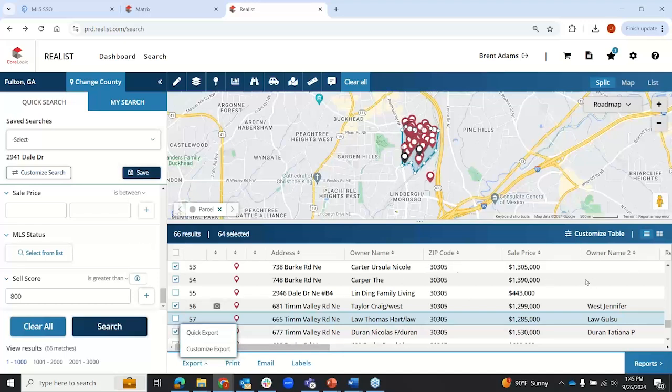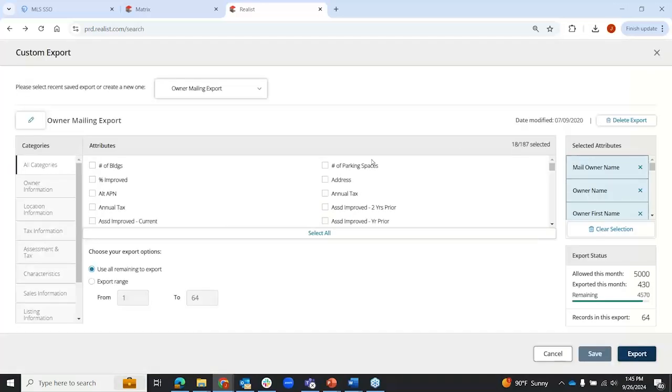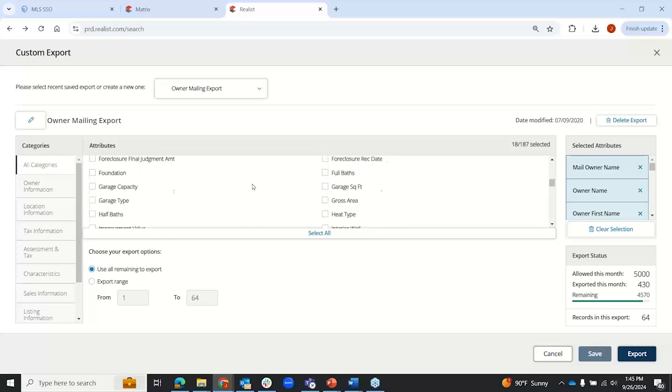Quick Export will export anything you see here on the grid and all the properties you have checked. So it's just what you see on the grid. Customize Export is going to allow you to do a lot more. So here's where you have almost 200 fields of data that you can export into a spreadsheet if you want to. You can also save your own export templates.